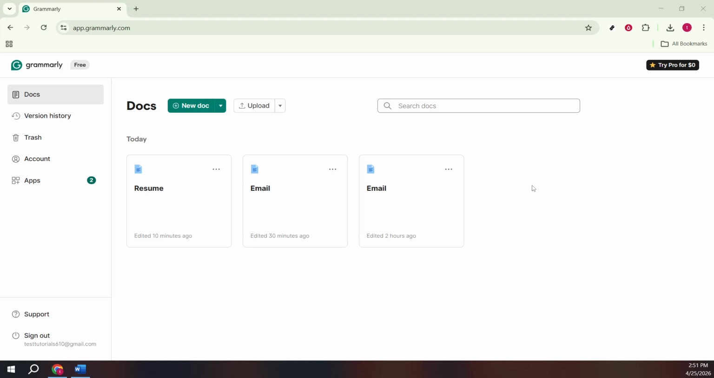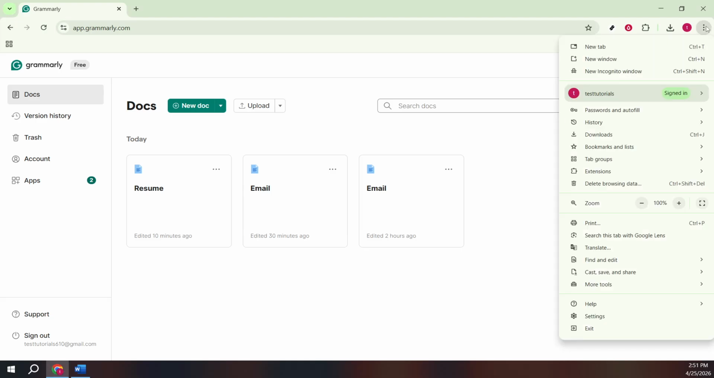Look to the top right corner of the browser window and click the three vertical dots. This opens Chrome's main menu, sometimes called the Customization and Control menu. It's where you'll find tools, settings, and options related to extensions.